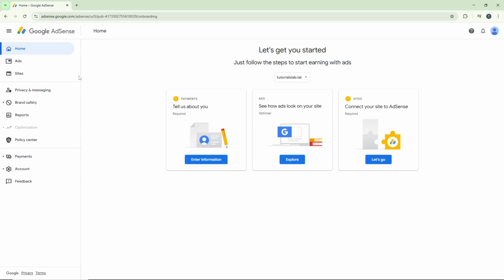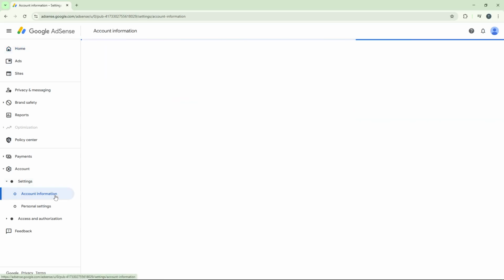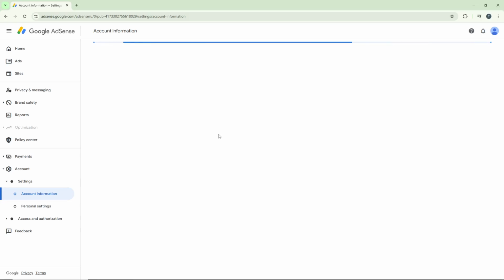Now look over to the left side of your screen where the navigation menu is located. Click on Account. This section contains all the settings and information related to your AdSense account. From there, click on Settings and then select Account Information. This is where Google keeps all your account details and preferences, including the option to close your account permanently.